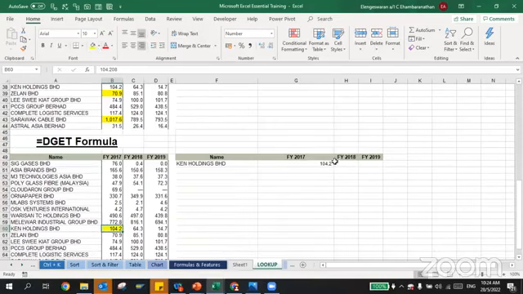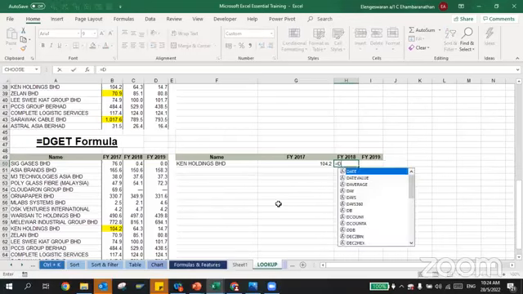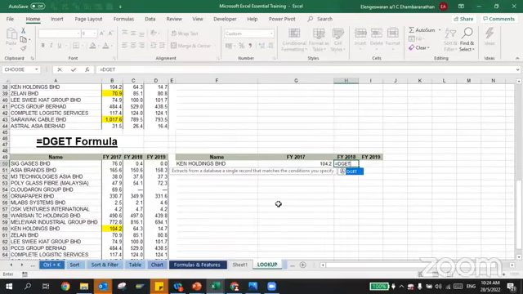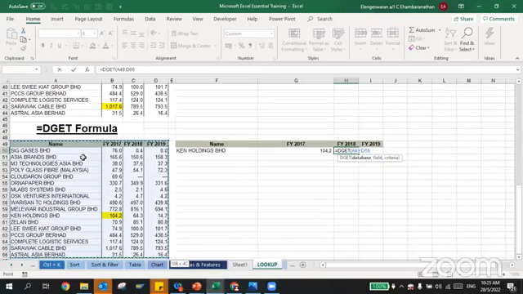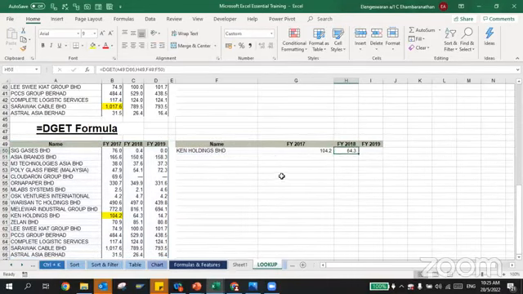Okay, right. So now let me do the same thing. For some of you, you might be lost. Okay, equal DGET. Okay, equal DGET open bracket. So open bracket, you see the word database. Again, I repeat, you see the word database. So what you do is you highlight the table. Okay, and then you see the word here, field. Field means 2018. Okay, comma criteria. So criteria, you highlight these two, and then you close bracket. So you get 64.3.